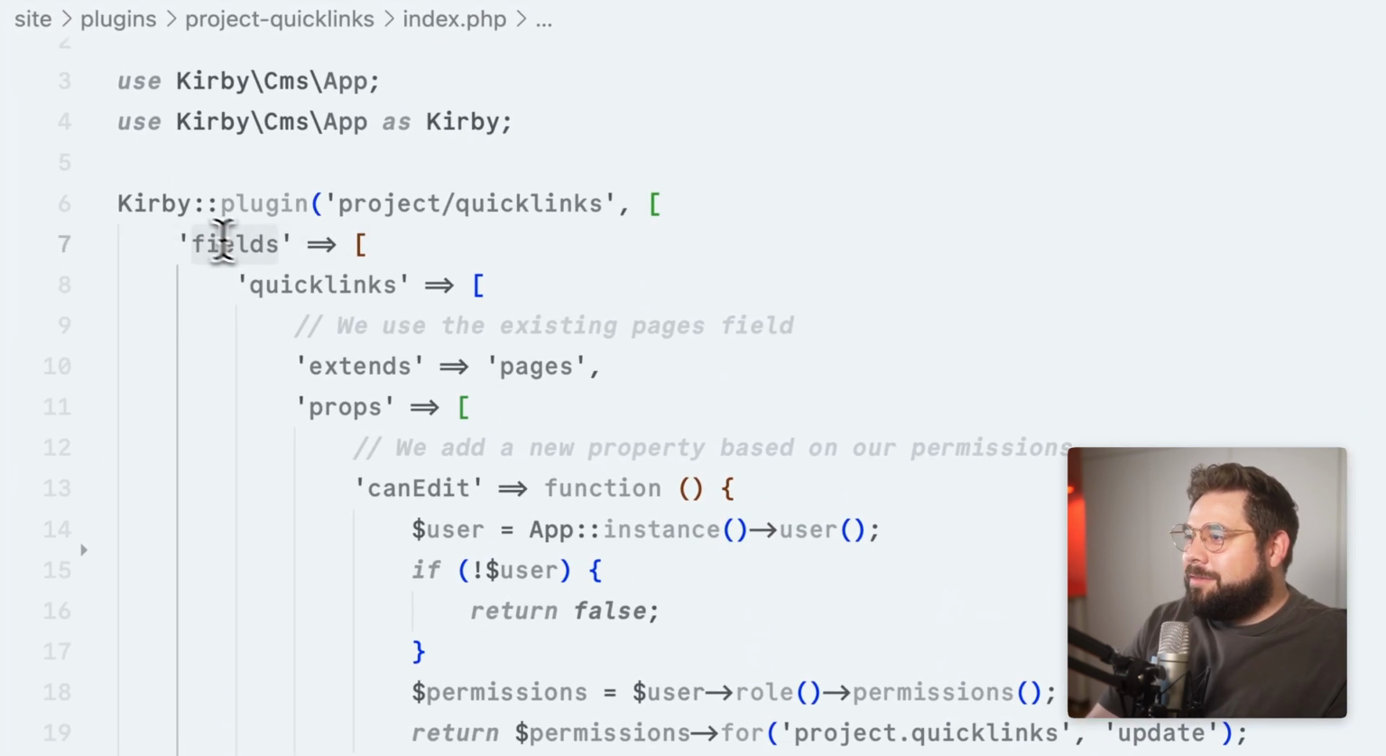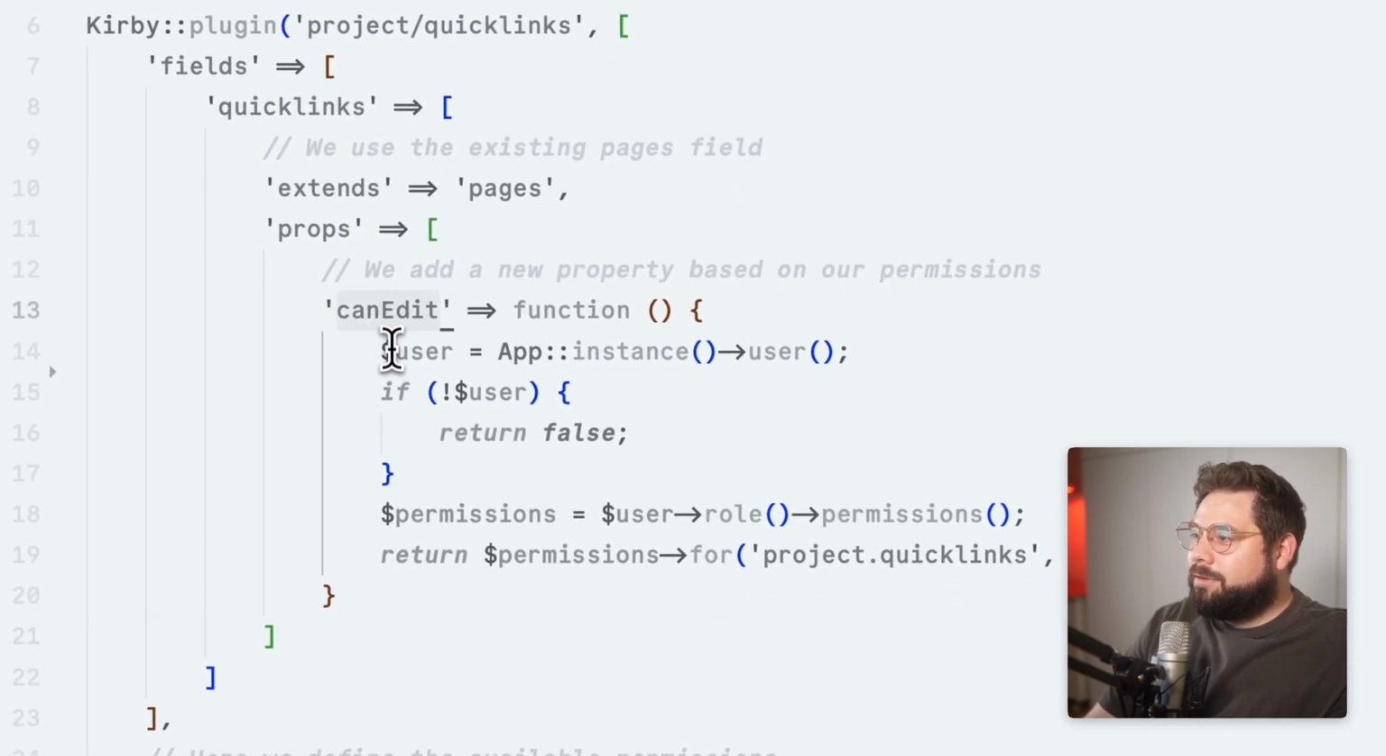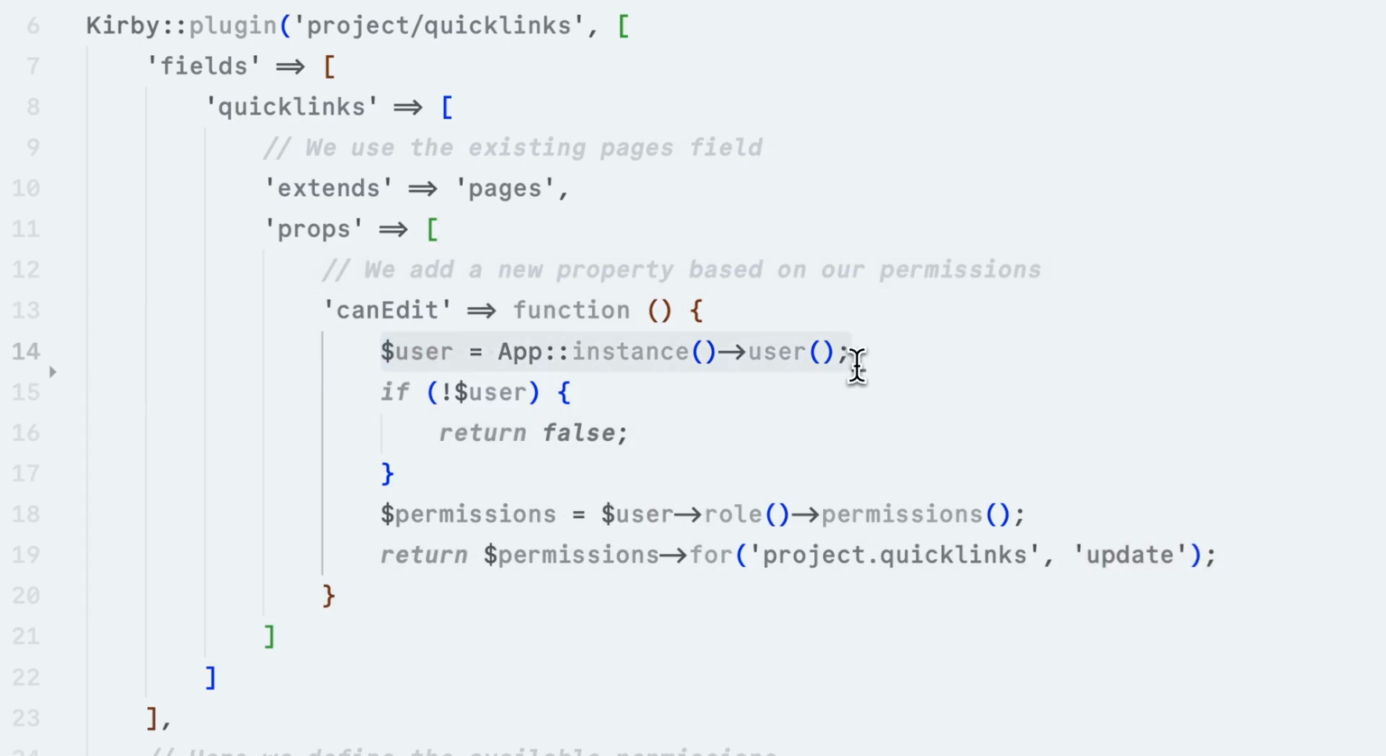The fields array means we are adding a new field to Kirby, and the field is called Quicklinks. To make it easier for us, we are extending the pages field, because basically we want the Quicklinks field to behave exactly like the pages field with a little difference, right? The difference we are adding here in the PHP is a property, and the property will be handed over to JavaScript, so that's pretty neat. The property we are creating here is called canEdit. This is just a callback function which checks the current user and then checks if the current user has permissions for project.quicklinks update.